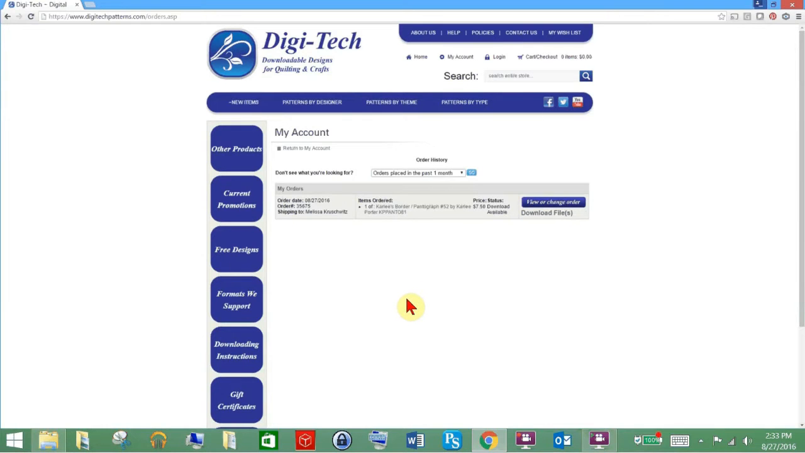So I thought what we would do today is let you watch me as I walk through downloading and saving a pattern that I just purchased from Digitech, and then I'll show you how I'm going to keyword that inside of iPattern Studio. So here is the pattern. I've already purchased it from Digitech, and it's in my account folder waiting to be saved to my computer. So here it is, a Carly Porter border. It's called Panto 52.